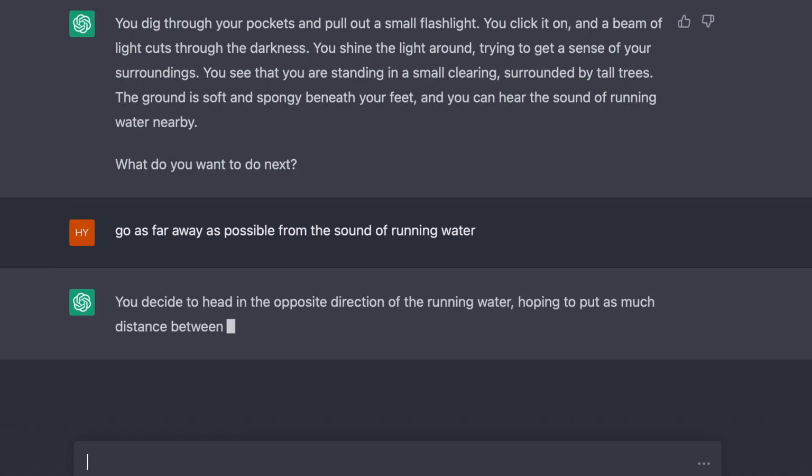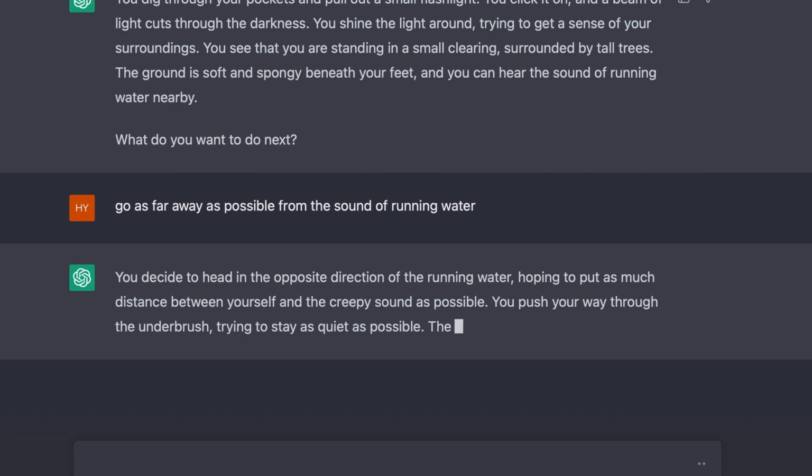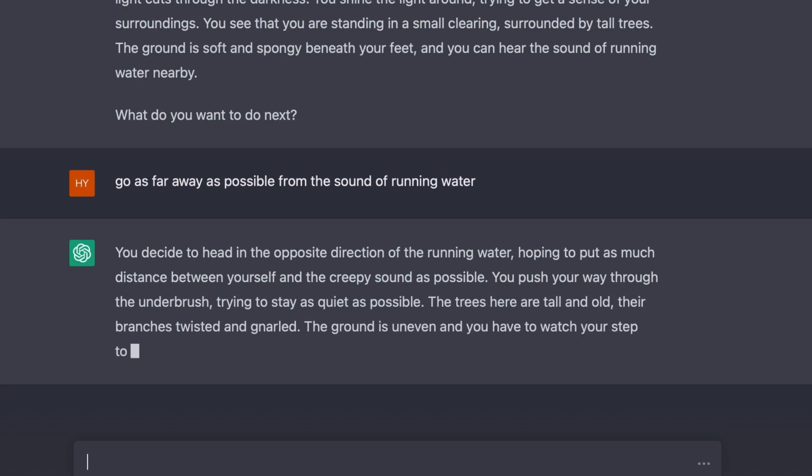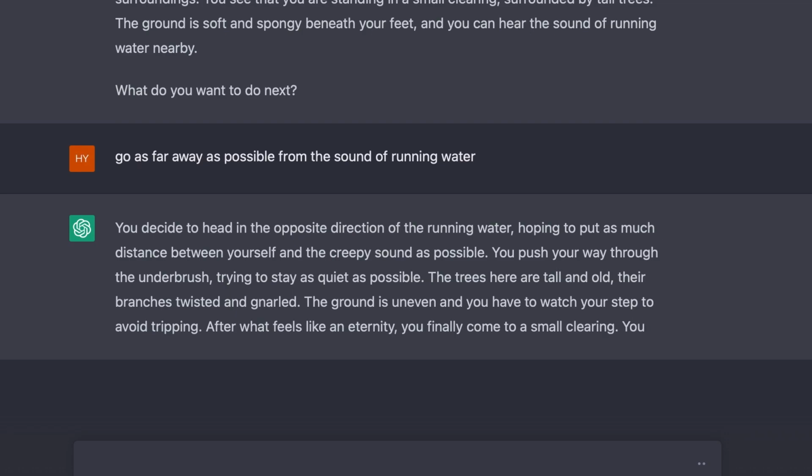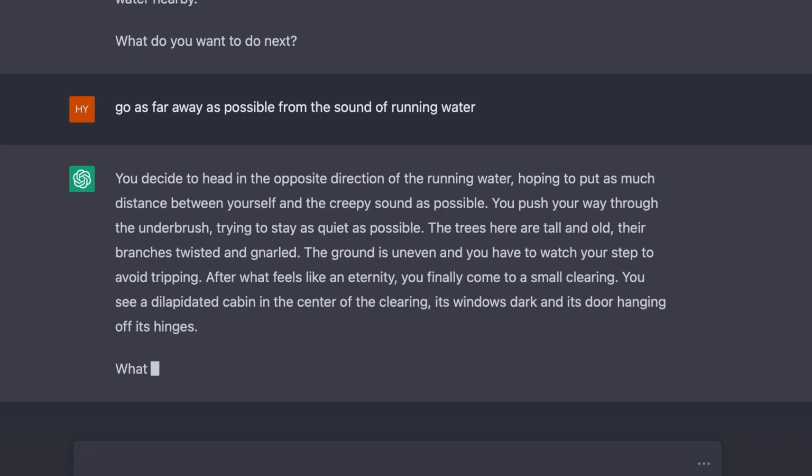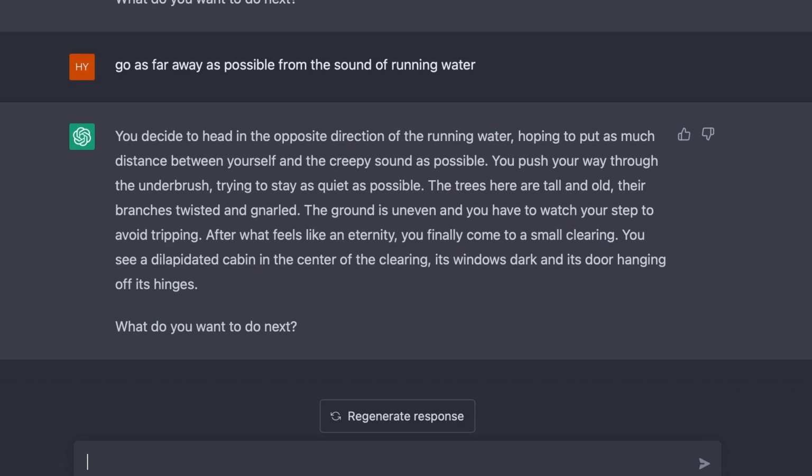You decide to head in the opposite direction of the running water, hoping to put as much distance between yourself and the creepy sound as possible. You push your way through the underbrush, trying to stay as quiet as possible. The trees here are tall and old, their branches twisted and gnarled. The ground is uneven, and you have to watch your step to avoid tripping. After what feels like an eternity, you finally come to a small clearing, thankfully. You see a dilapidated cabin, oh joy, in the center of a clearing. Its windows dark and its door hanging off its hinges.